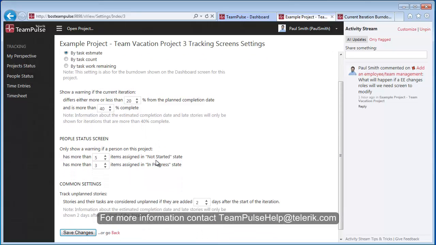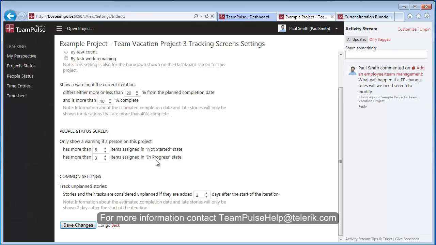For the people status screens, you can display how many items somebody should have in not started as well as in progress. So for this project, we had set 3. I can go ahead and increase this to 5, well, let's say 6. And in this case, how many items can they have not started? We'll say 7.